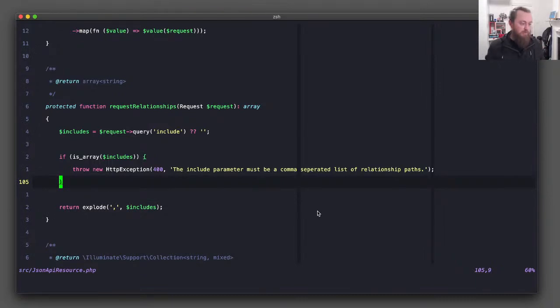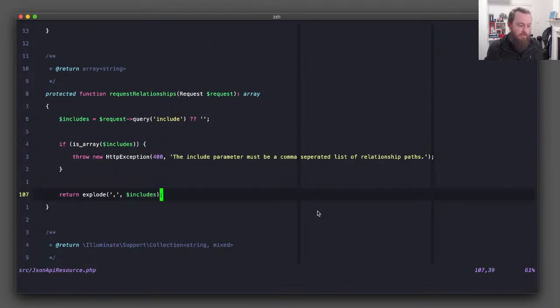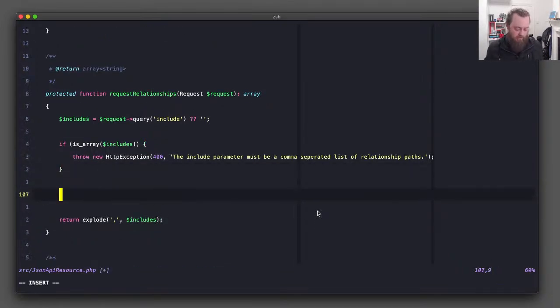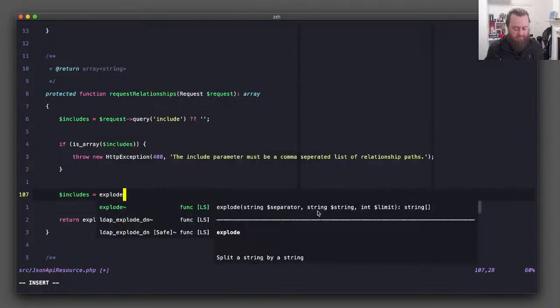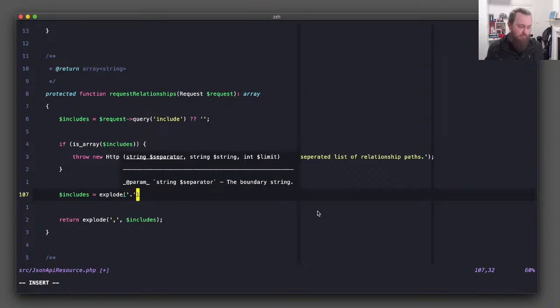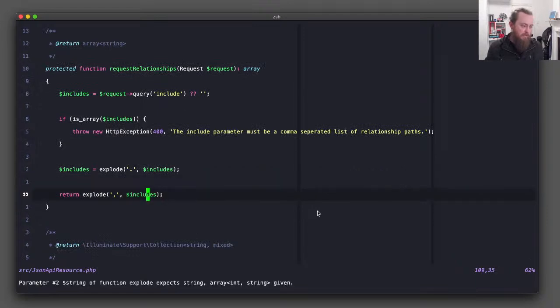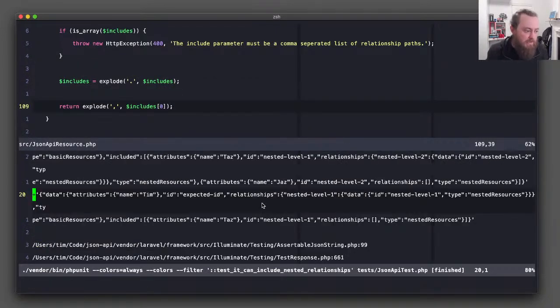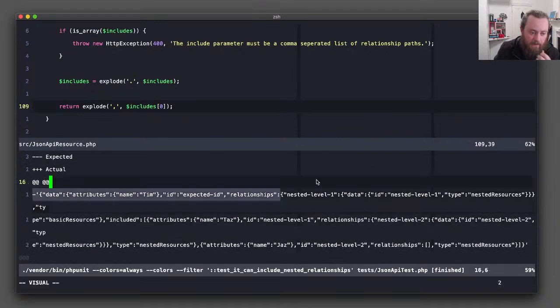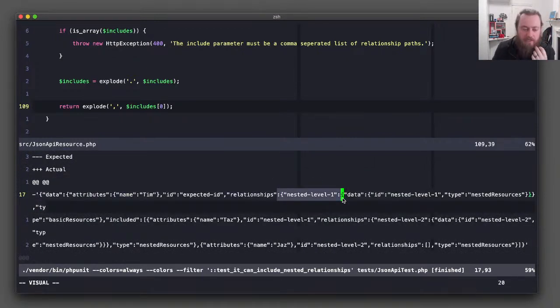So what we will do here, at least initially, just to get that one bit back, is we're going to go includes is equal to explode, and we're going to explode on the dot, and we're going to go includes, and then this is going to explode includes just the first one, because that should at least get that nested resource back in there. And there it is, relationships nested resource. So that did bring that resource back, which is cool. But we don't have nested level 2 in here anywhere.